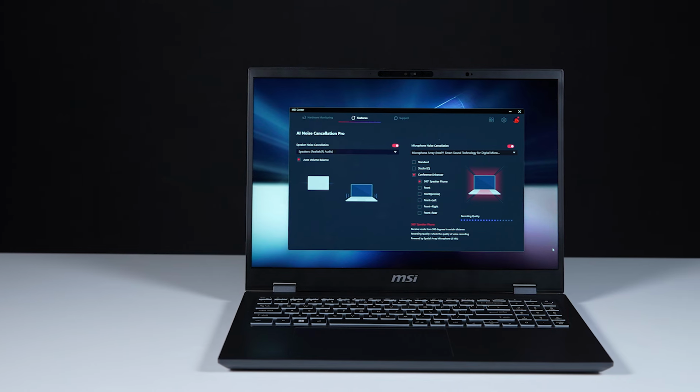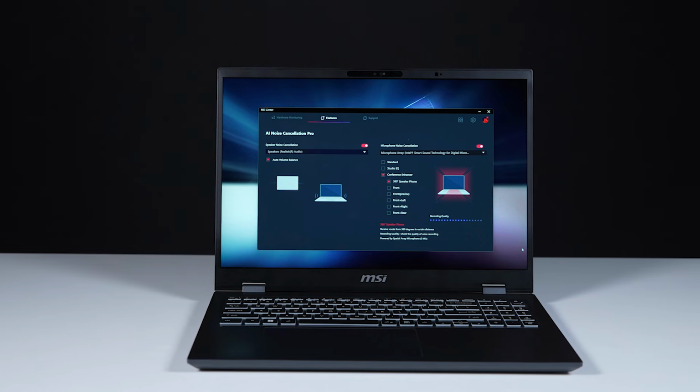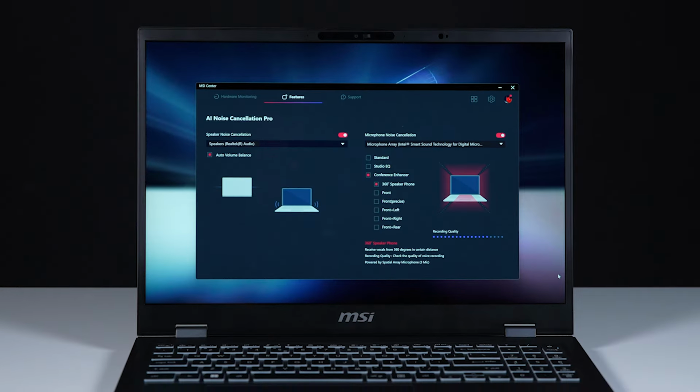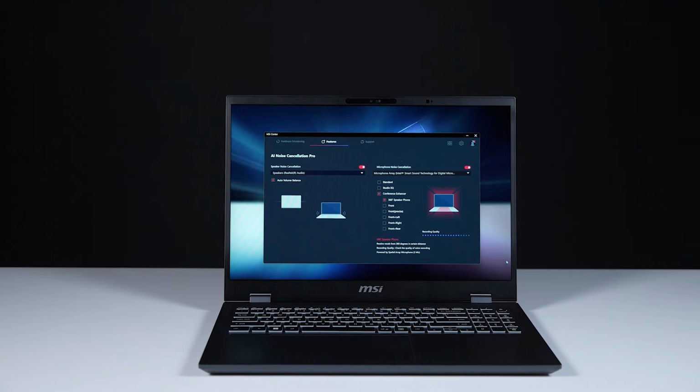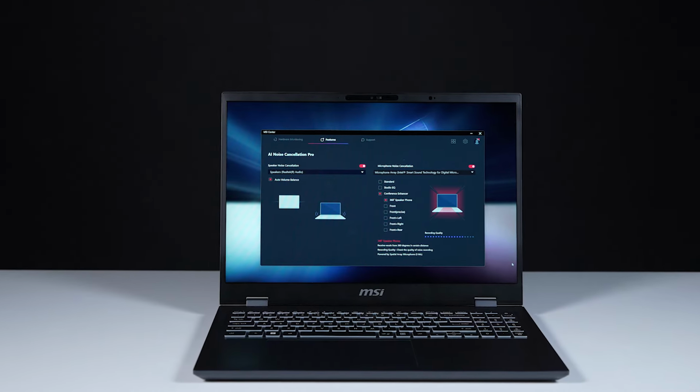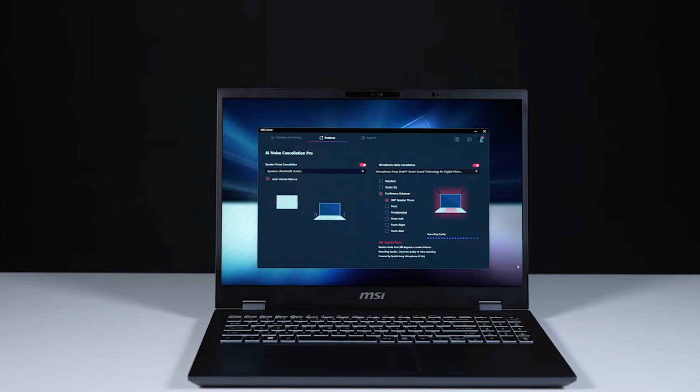3 years ago, MSI introduced noise cancellation technology, earning widespread praise. Now, we proudly unveil the Pro version, AI Noise Cancellation Pro, which not only cancels noise but does so directionally.